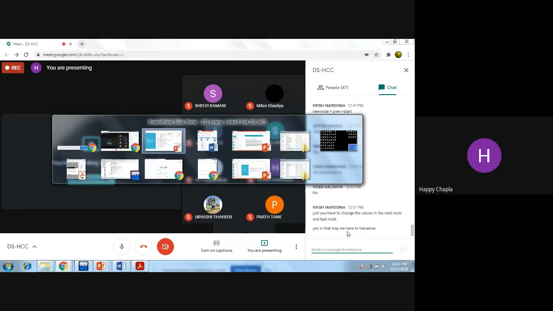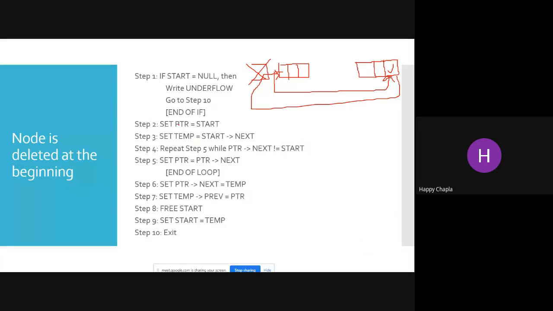Okay, good. So we are taking one ptr variable which starts from the start. I'm taking start of next into temp. So this is my temp variable. Now I'm moving from the first node to the last node. While ptr of next is not equal to start, I keep moving. So I'm reaching this location, and here my ptr is standing.